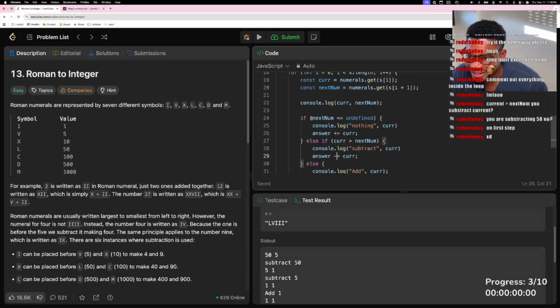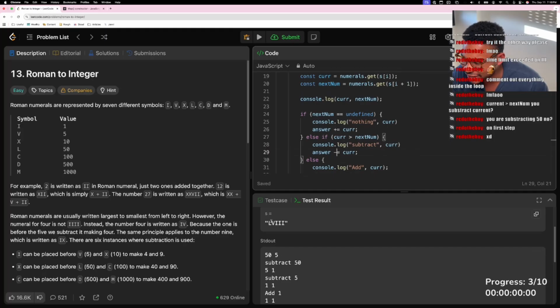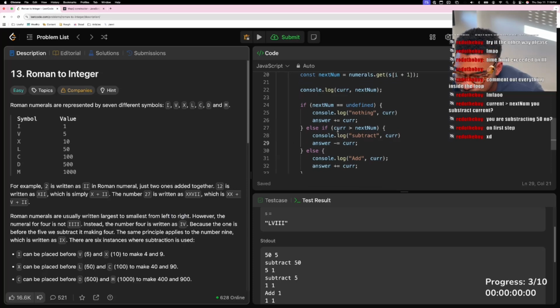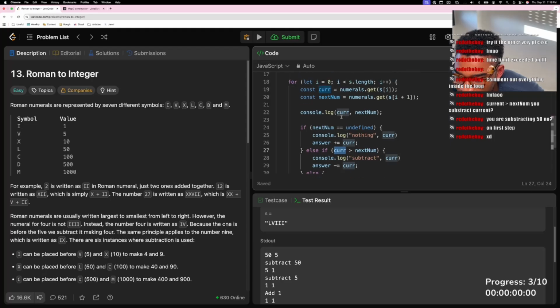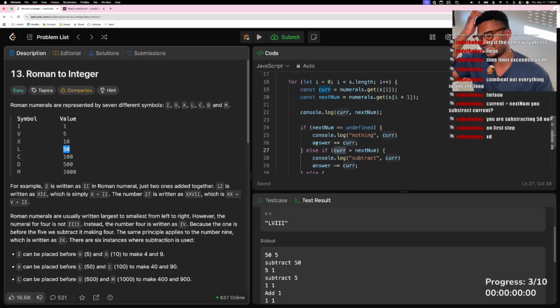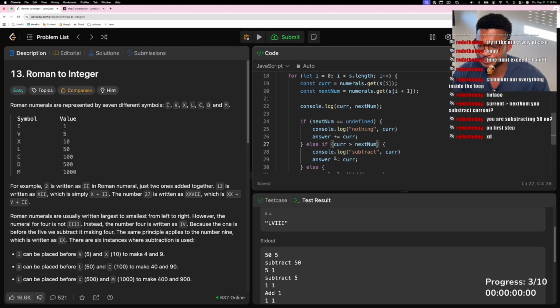Okay, cool, wait. Let me just see this again. LVII, LV, but it's going down. I thought if it goes down, you subtract the current number from the next one. So the current number in this case is 50. Oh, right. It starts with the larger one. So you add here. Oh no.